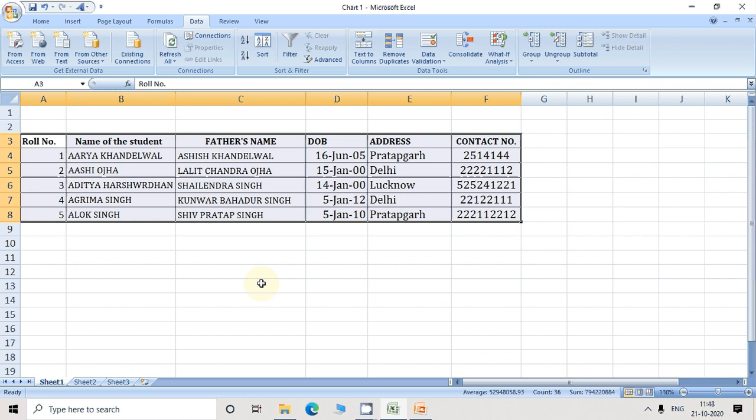So if you want to filter a table, you can also use the auto filter feature. To use the auto filter feature, you can filter data from a selected range of cells. So first you select this table. In this way you select this table, click any cell with the field name. Suppose here you click roll number and select this first roll number.